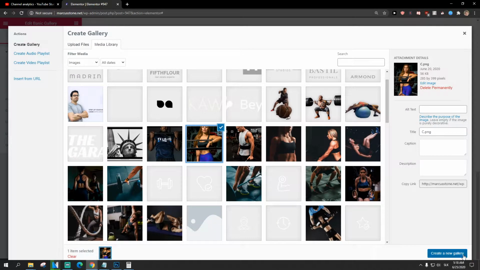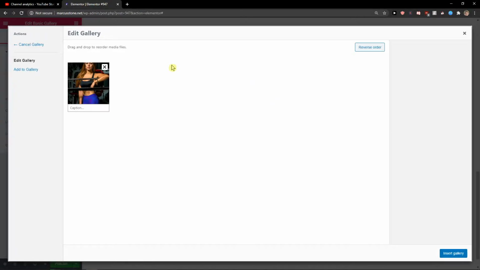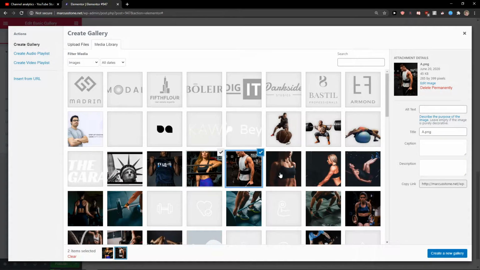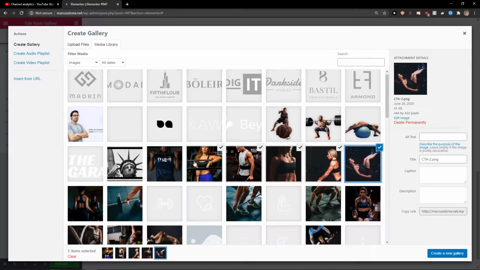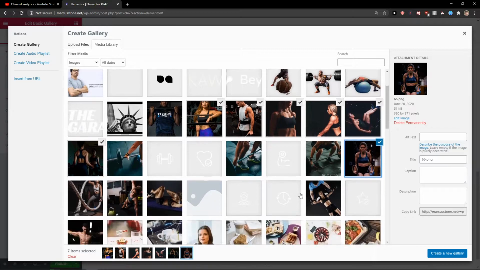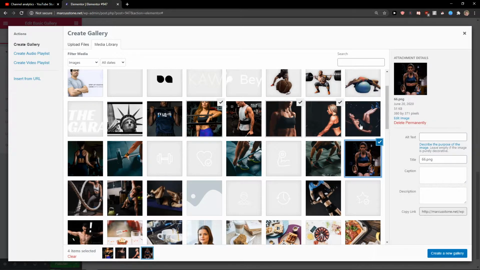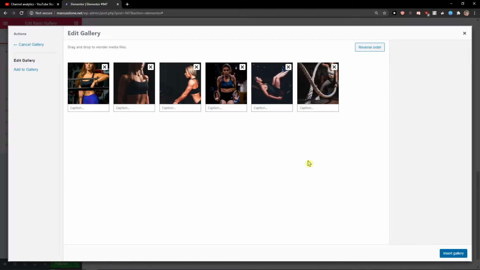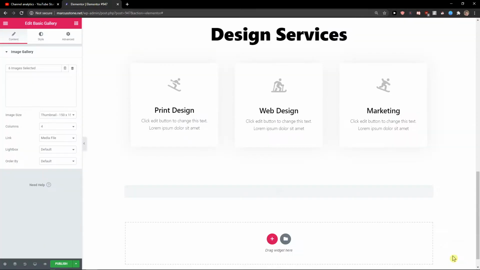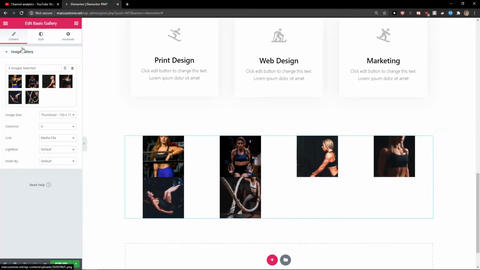So I'll go back, just choose this one. Okay, this should be fine. We're going with the 6 photos. And this one. Okay, nice. You can just move them if you want to. And insert gallery. And now the fun begins.